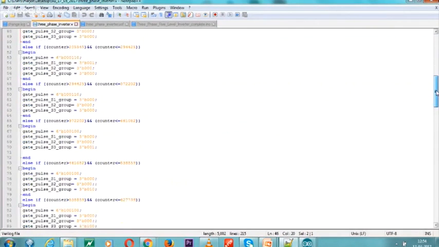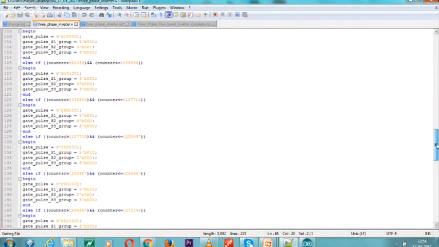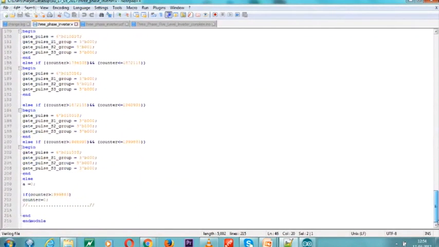So with the help of this code, you can easily do this, and after 1999.8, the counter should go back to 0. That means after 20 milliseconds, the counter should again be 0. So this is my objective to show you.